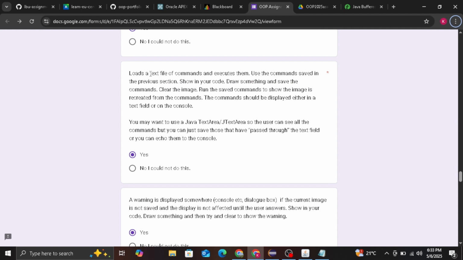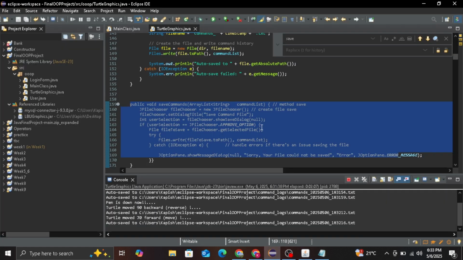Load a text file of commands and execute them. Use the command saved in the previous section. So in your code, draw something, save the command, clear the image, and run the saved command to show the image recreated from the command. The command should be displayed either in a text field or on the console part. You may not use a Java JTextArea so the user can see all the commands, but you can just save those that pass through the text field or echo from the console part. So let's get started.